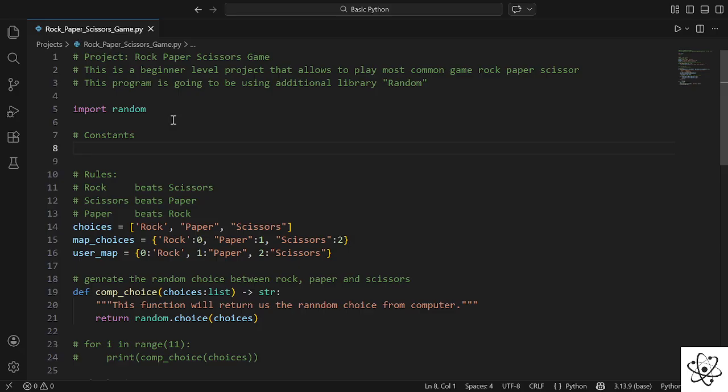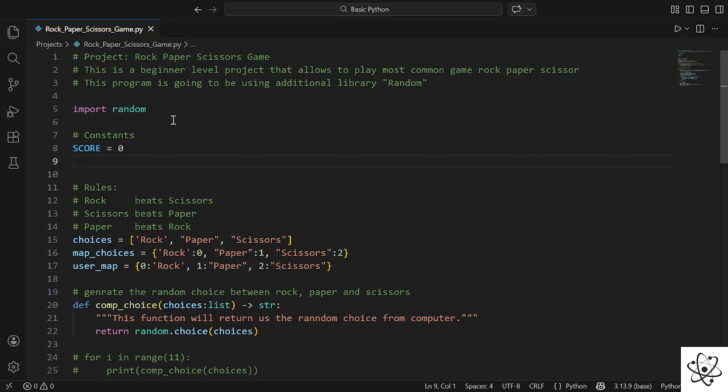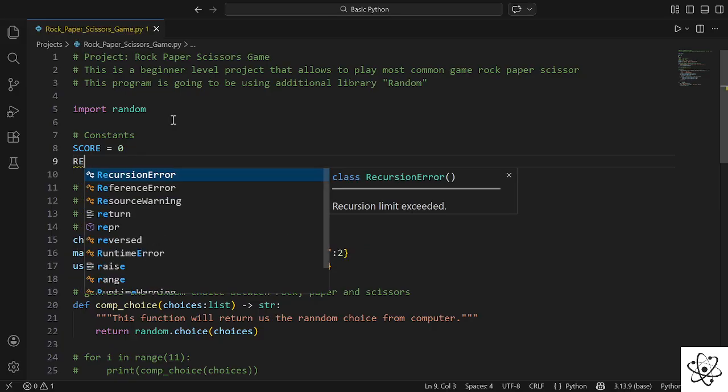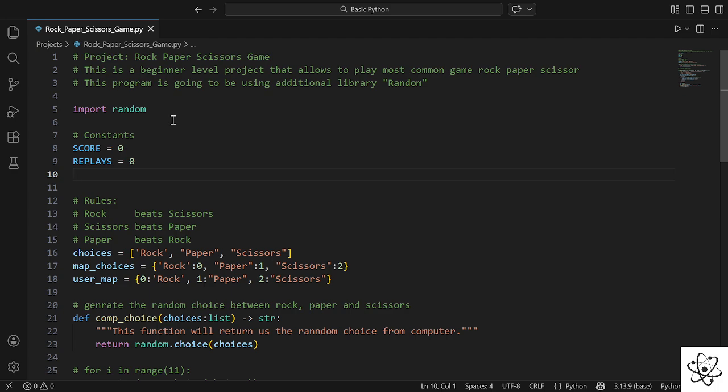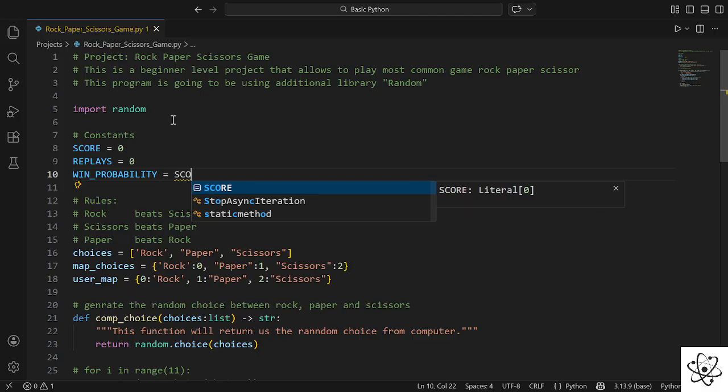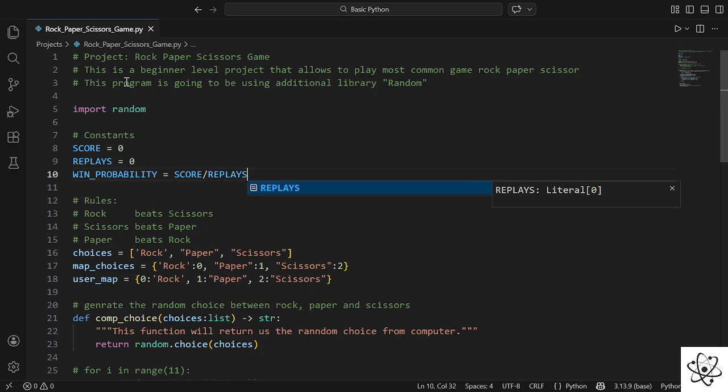scores for replay, and you can say win probability. So win probability is going to be calculated by the score divided by replay. So why am I doing this?